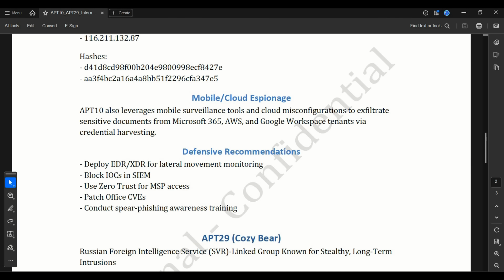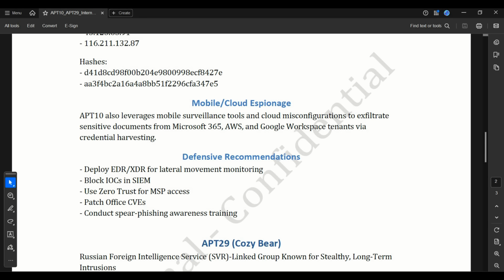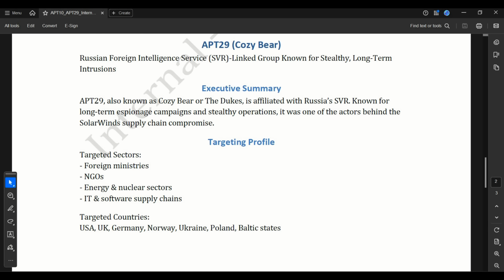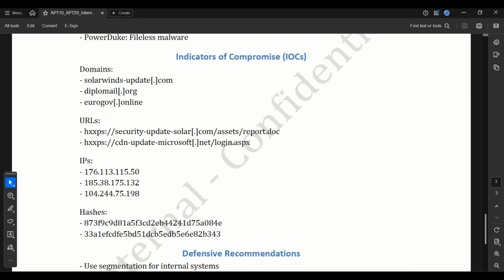Then we have the IOCs. Then we have a very different kind of APT group, which does mobile and cloud espionage. And another very different kind of APT group is APT29, which we all know is a Russian foreign intelligence backed group, whose modus operandi is espionage in the US and the European countries, especially those which are part of the UN. So their modus operandi is this.